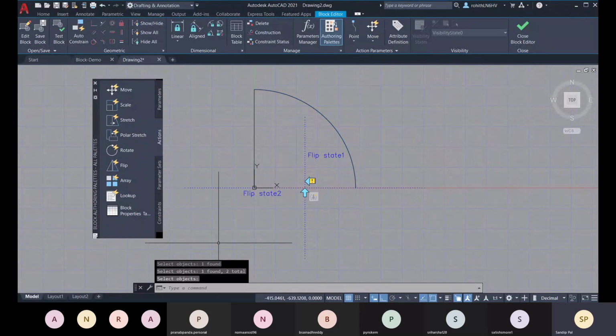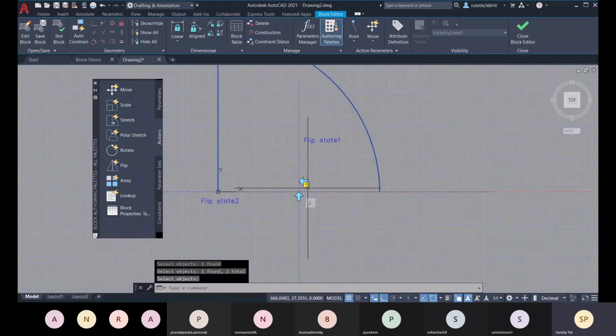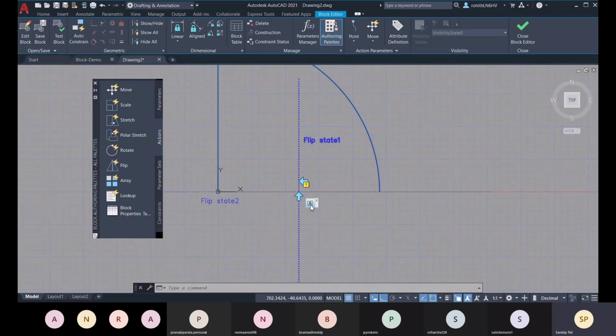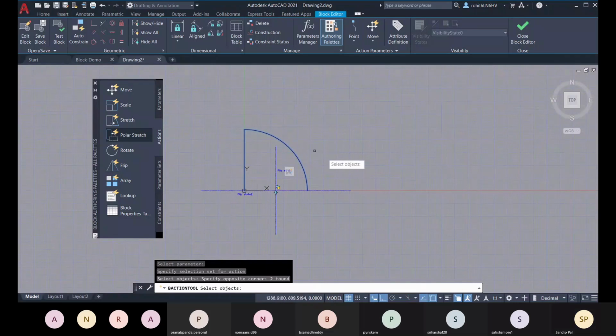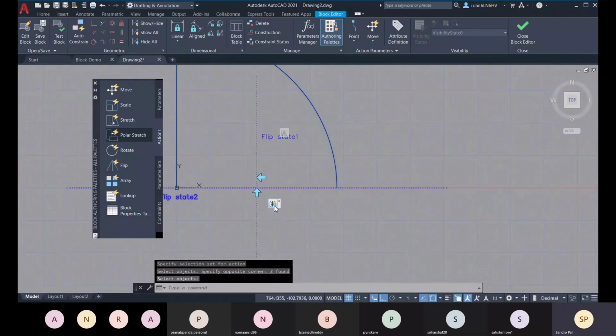Now you see that this yellow exclamation symbol has vanished, and you have this flip symbol there. Let me again go to the action tab, and there you have this flip. When you assign this action, the yellow exclamation symbol will vanish. Now this parameter is selected, and after that select the object, and there you can see it's showing 2 found. That means 2 objects are selected. Press enter, and you have successfully assigned.